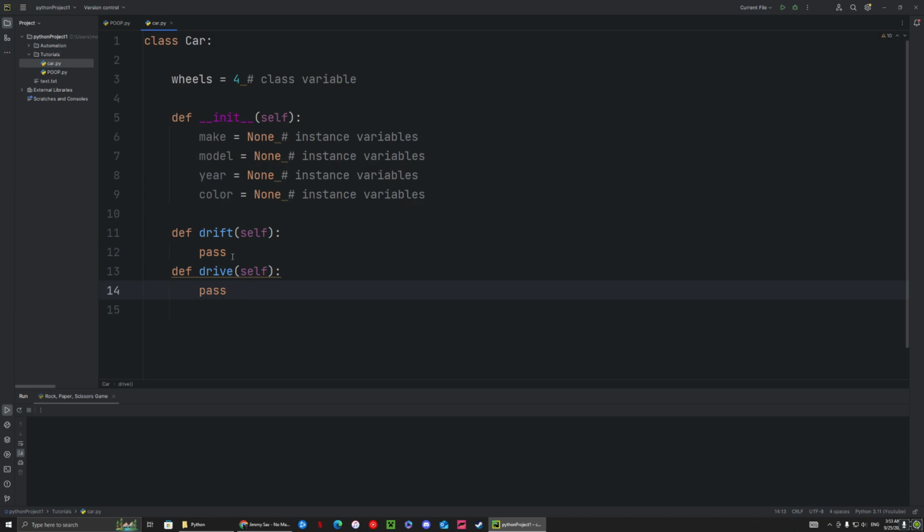So here we have this method right here, drift, and for the drift method, we want to make the car drift. So basically we want to say print, this car is drifting. And then for drive, we could say print, this car is driving.